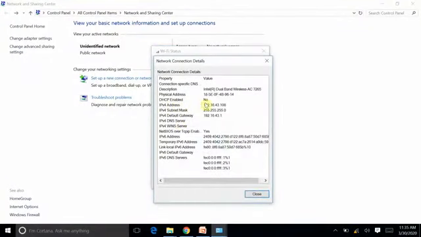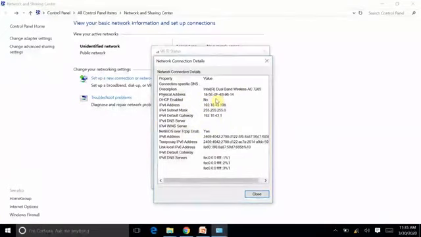DHCP enabled was no. Then it means that a manual IP was given to the system. Previously we saw DHCP yes, which means that an automatic IP was adopted by your device. In this, no means that a manual IP was adopted. Now you have learned about DHCP, what the purpose of DHCP is, how it works, and how automatic and manual IP is given to the system. Thank you, students.